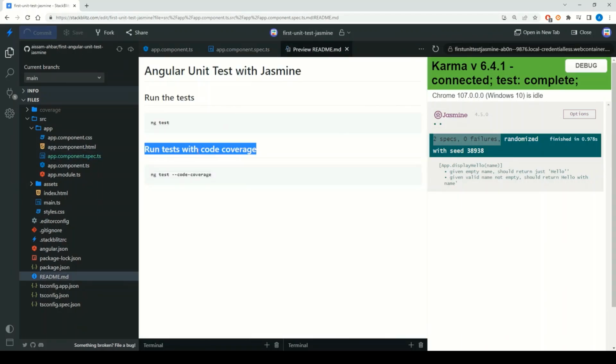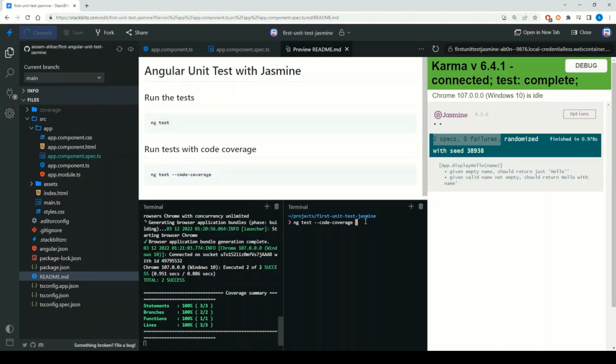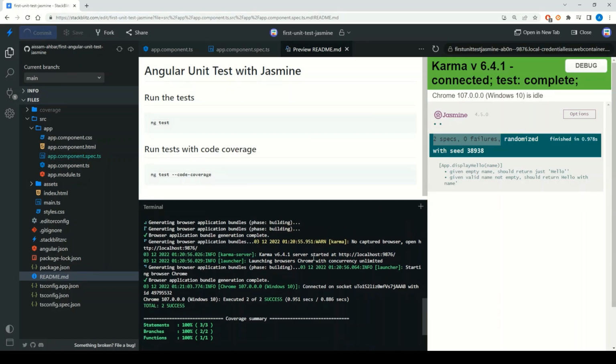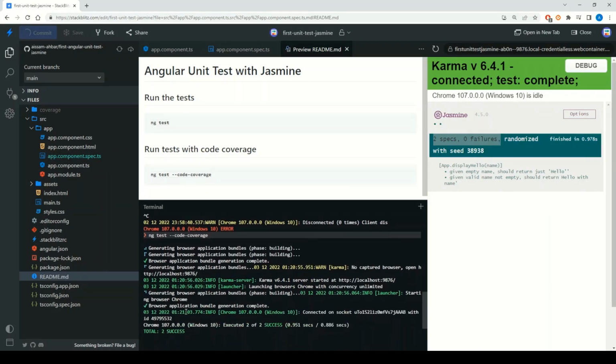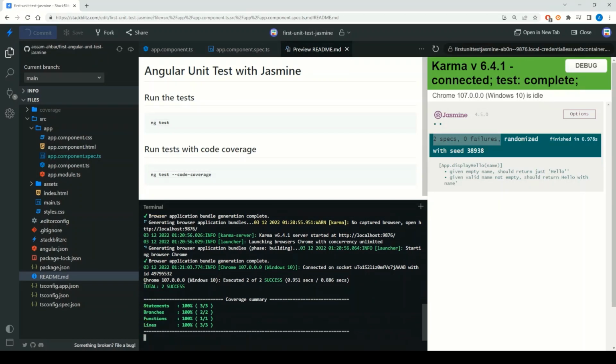Then we run the test with ng test --code-coverage. We see that our tests are passing. We see also that our coverage is great.